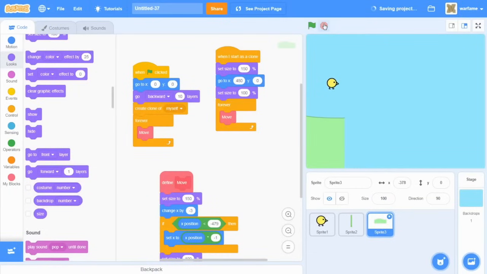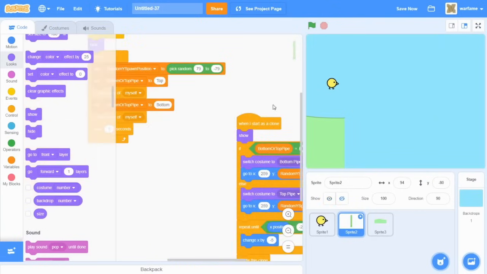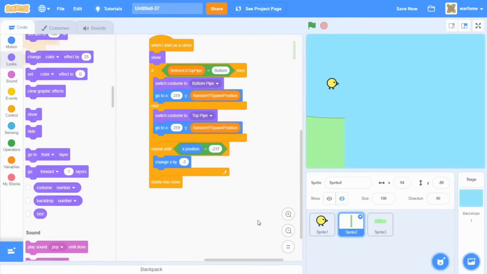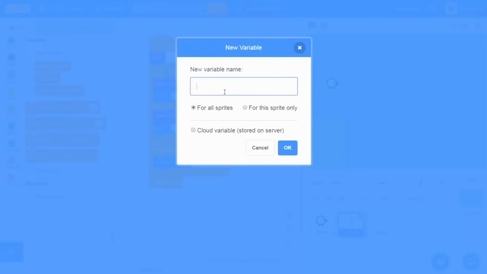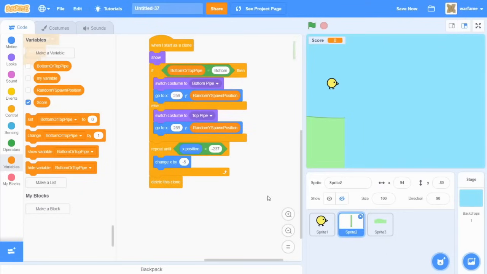Now we have our infinite background, and now we're going to make a simple scoring system. So let's go to the pipes, and let's see. We want to first create a score variable. So let's go to Variables, then create a variable. Let's call this score, then for all sprites, and then click OK.